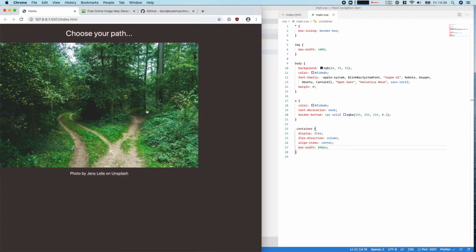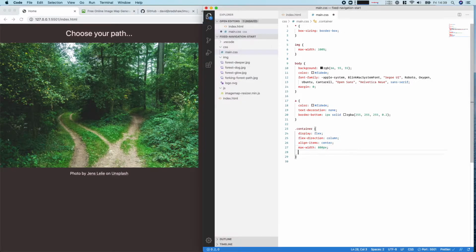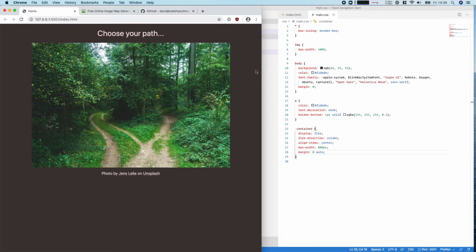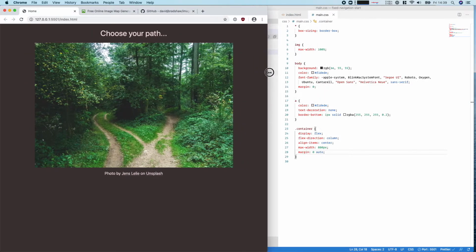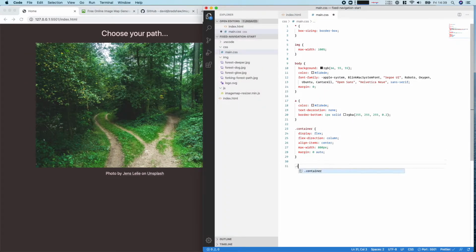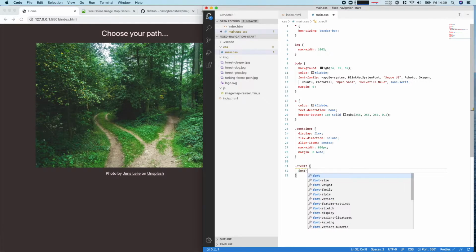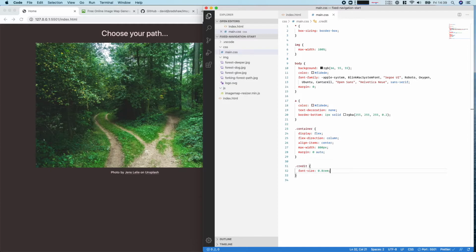And the reason why is because I want to show you how that works with responsive elements, because image maps by default are not responsive, unfortunately. So that means that we have to do something extra. So I'm going to set a margin of 0 auto so that this thing appears in the middle if I resize my screen. And then also, while I'm at it, I'm going to style the credits, and all I'm doing here is just changing the font size so it's a bit smaller.